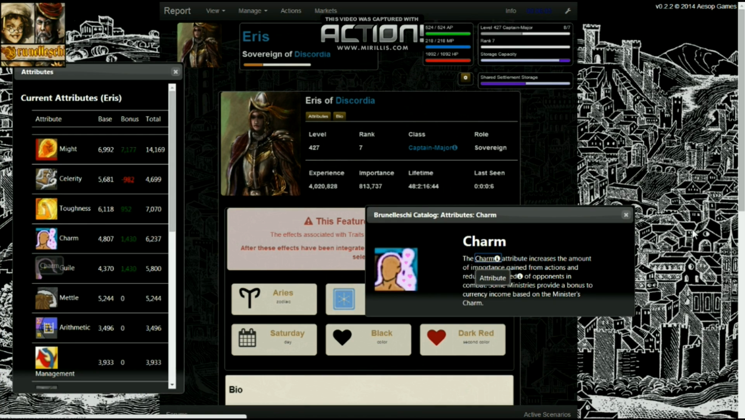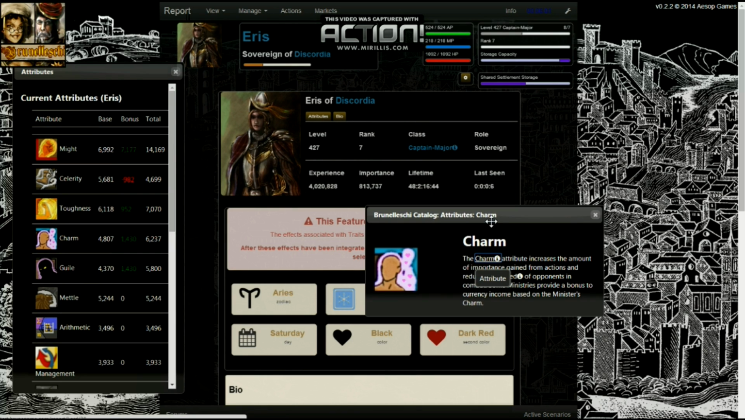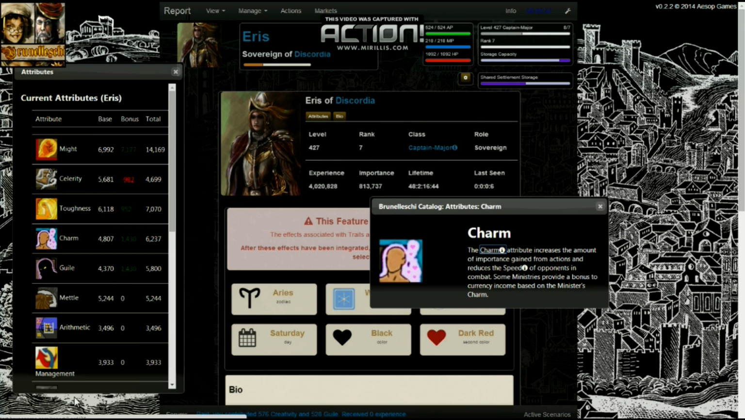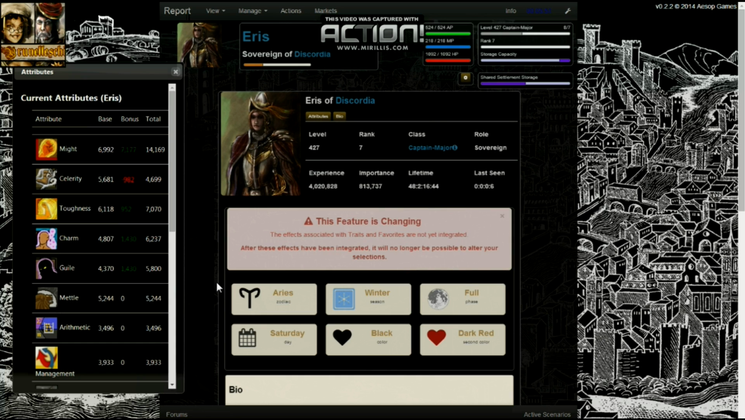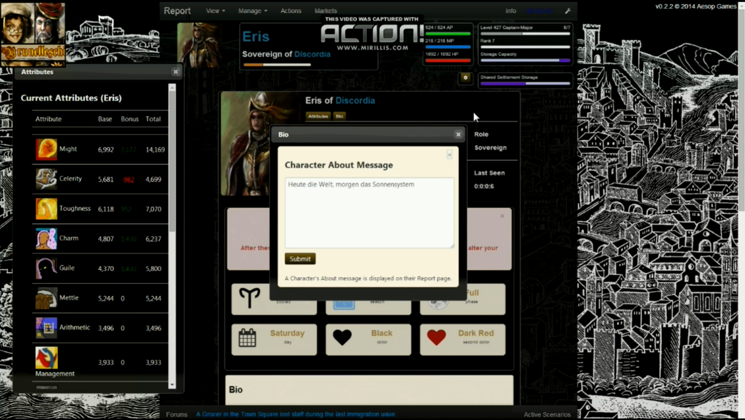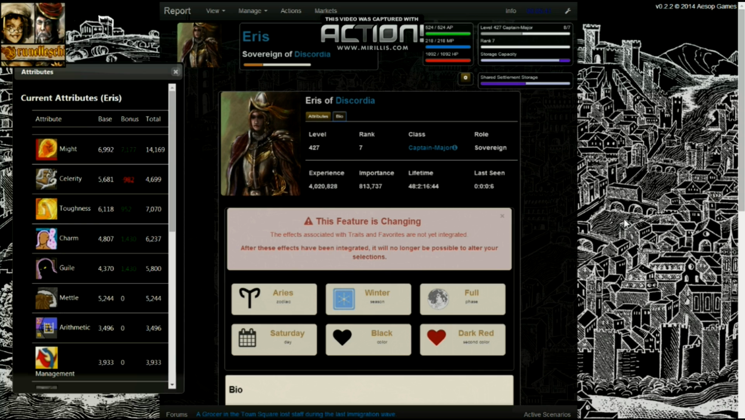If you're interested in the details of the attribute scores, as always, the catalog is there for you. Just click on the attribute icon, and the catalog will pop up some information about the bonuses provided by that attribute. Additionally, we can change our character biography here. This is just a short message that people will see when they check your character out.